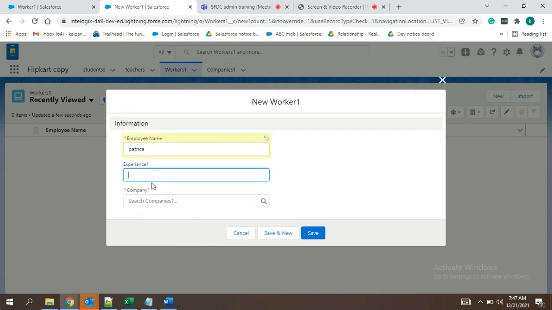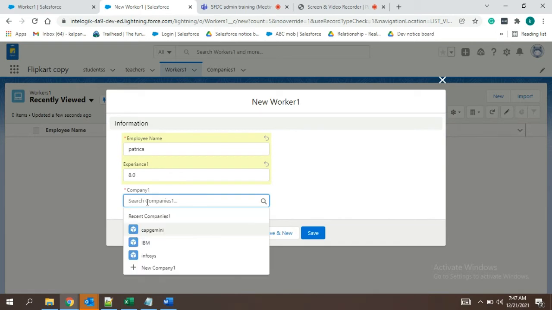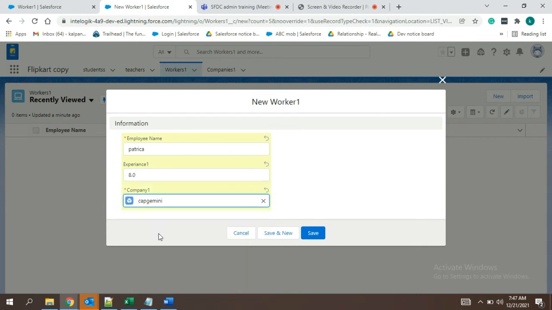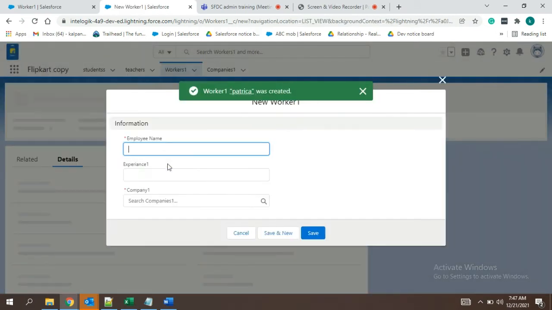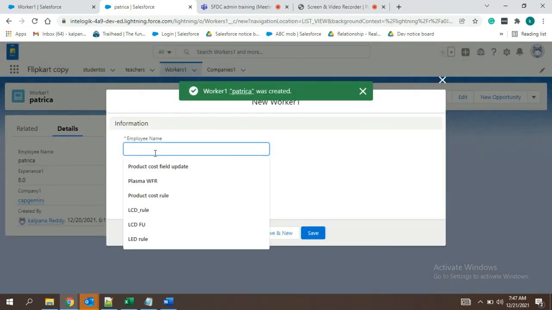Okay, and her experience is 8 years. And company we can select among these. So we'll select, consultancy guys. So now I'm an end user. I'm a consultant. So what I'll do is I'll see, okay, Patrick and experience is 8. I'll allow them to join Capgemini. Okay, I'll create some more records because I already have a file. So I'm seeing them and I'll create. So this is how it works in real time, and the end user will start working on it.